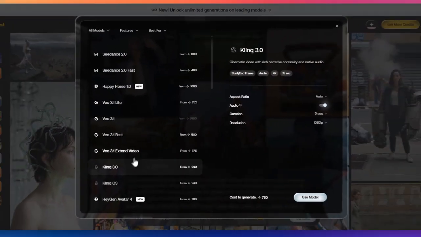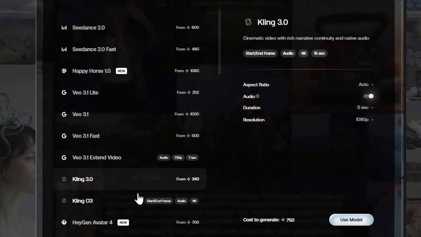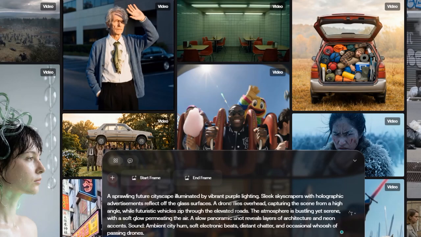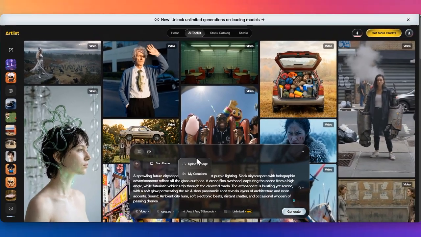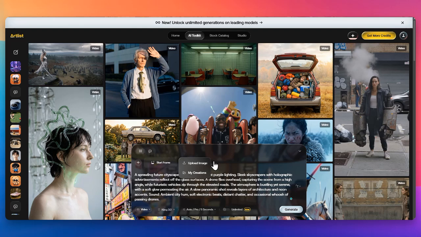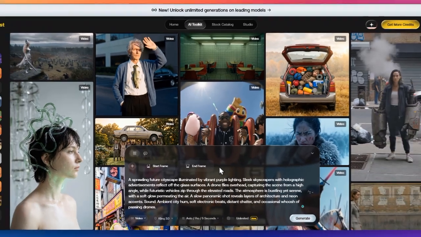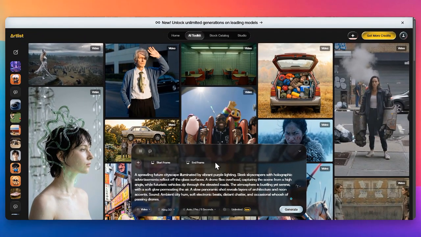After that, choose your generation mode. You can use text to video if you're starting from scratch, image to video if you want to animate a still image, or video to video if you want to enhance or restyle existing footage. If you are using image or video references, upload them at this stage. These references help the model understand your subject, motion direction, and overall scene structure.